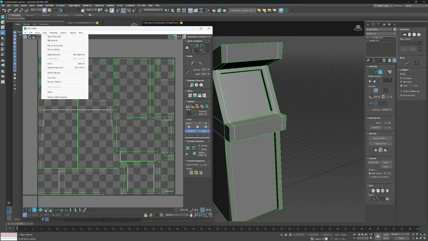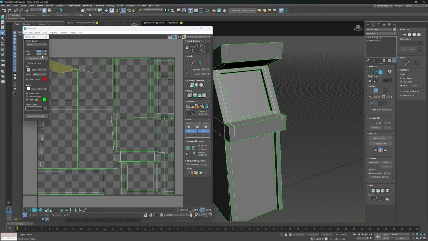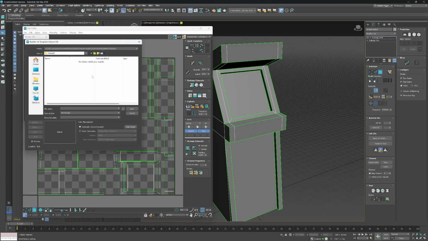We're going to open up Tools and we're going to render UVW template. We're going to set the texture space to 2048 by 2048 to give us a 2K texture space. The next thing we're going to want to do is choose an output location. Once you've found a location to save it, we're going to call it UVW Template underscore arcade machine.